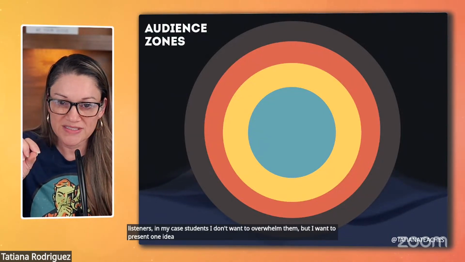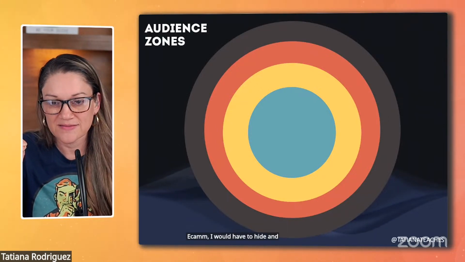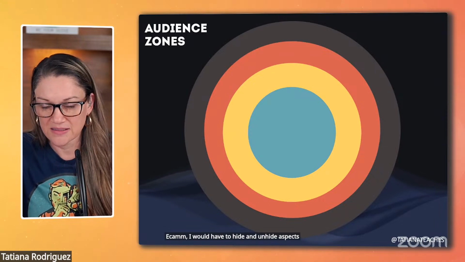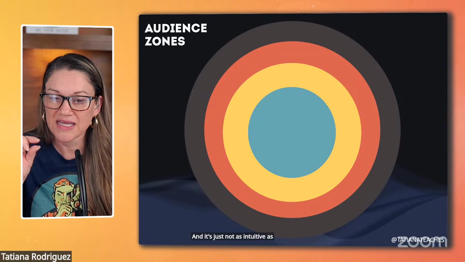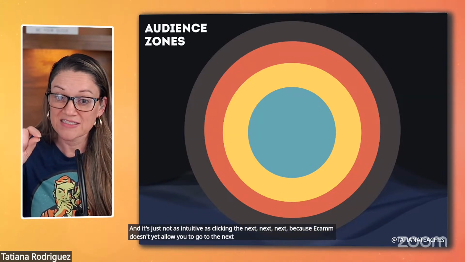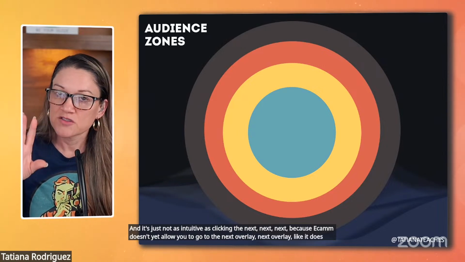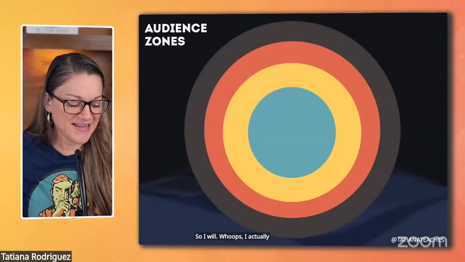If I wanted to do this inside of Ecamm, I would have to hide and unhide aspects of that scene. And it's just not as intuitive as clicking the next, because Ecamm doesn't yet allow you to go to the next overlay, like it does allow you to go to the next scene. So I will, oops, I actually clicked next scene by accident.